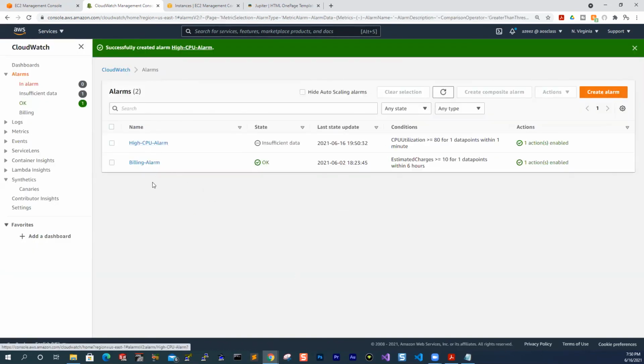You can see this is my billing alarm, the one that alerts you when your estimated charges is above $10. The one I just created is a high CPU alarm, the one that will notify me if the CPU utilization on my EC2 instance is greater than or equal to 80% for 1 minute. So that's the new alarm.